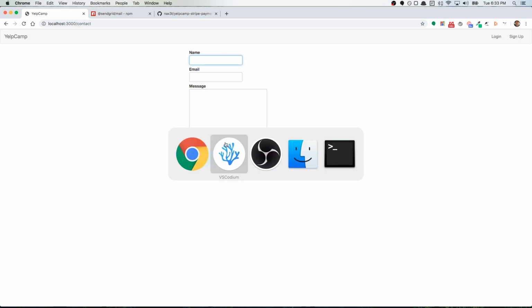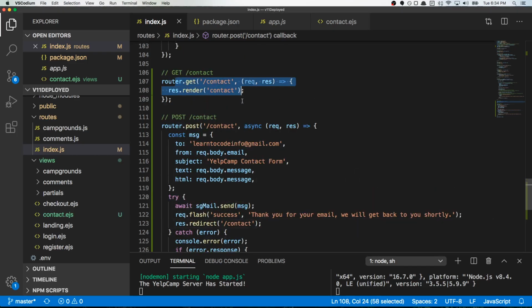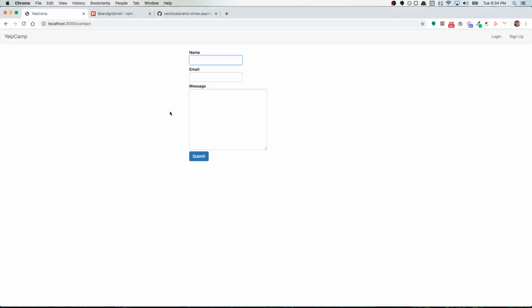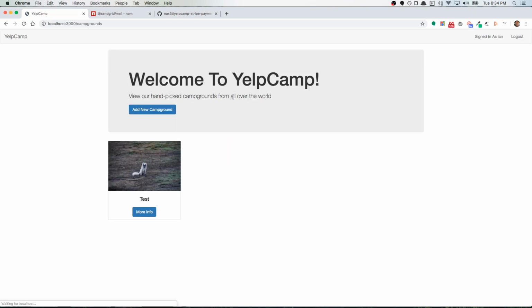Just to do a baseline defense, what we'll do is go back over here to our get route, and right after /contact, the string, we'll say isLoggedIn, comma. And now if we refresh this page after the server restarts, it says you need to be logged in to do that. Okay, fine. So then I log in, and this setup currently is actually pretty sweet because the only people that can log in and go anywhere are people that have paid, right?